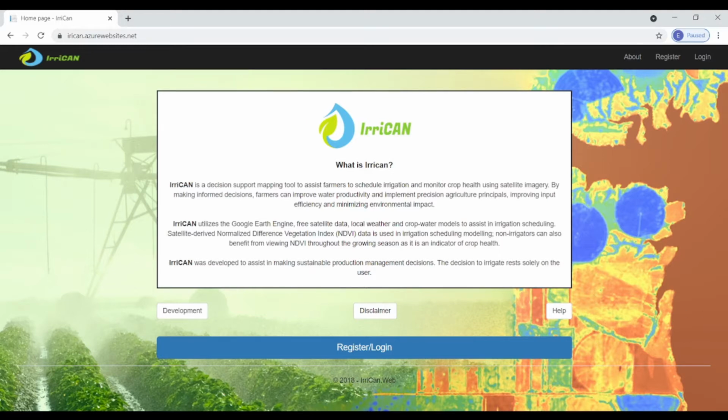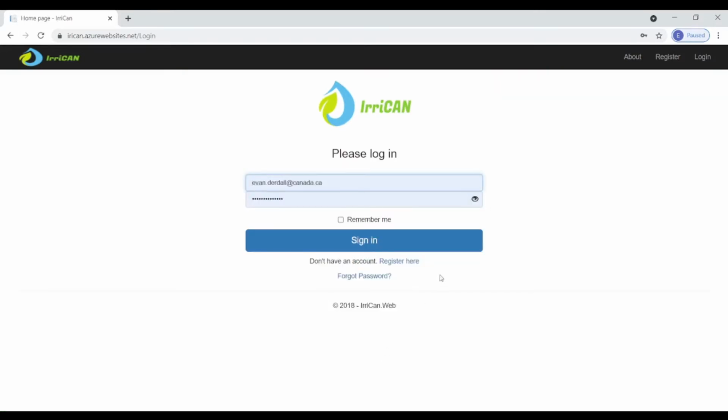So to start, the IrriCAN home site at www.irrican.com can be reached. And on this page, you'll click on the register login button. For those of you who don't have an account, you will click on the register here and you will give some brief details. These are just so that we can redirect the website to your fields and your maps that you've already populated, and that way you'll have easy access to your information.